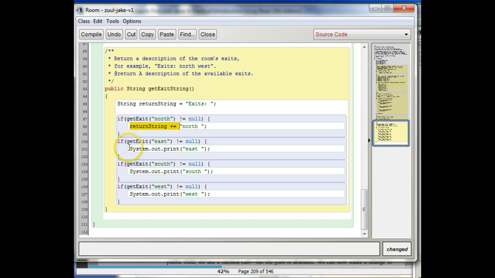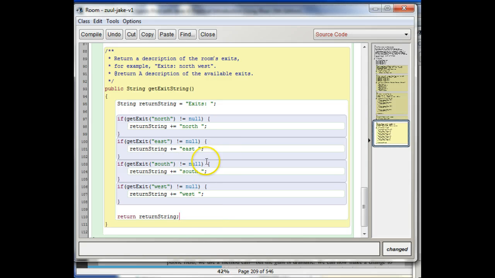Return. So what I'm doing is I'm just building a string that I'm going to then pass to the game class, so the game class can print out the string. And paste. So that adds that. And paste this. And now, so notice I'm only appending to the return string if I have that exit. And then at the end I return the return string. So if there aren't any exits, it's just going to say exit.